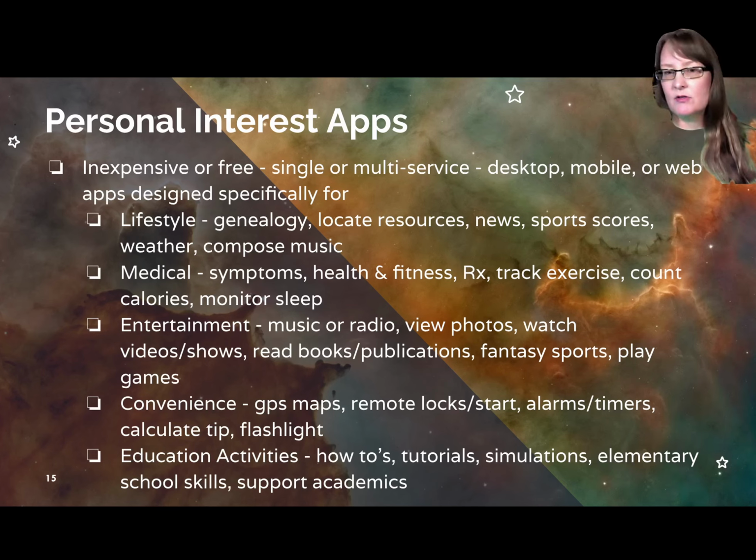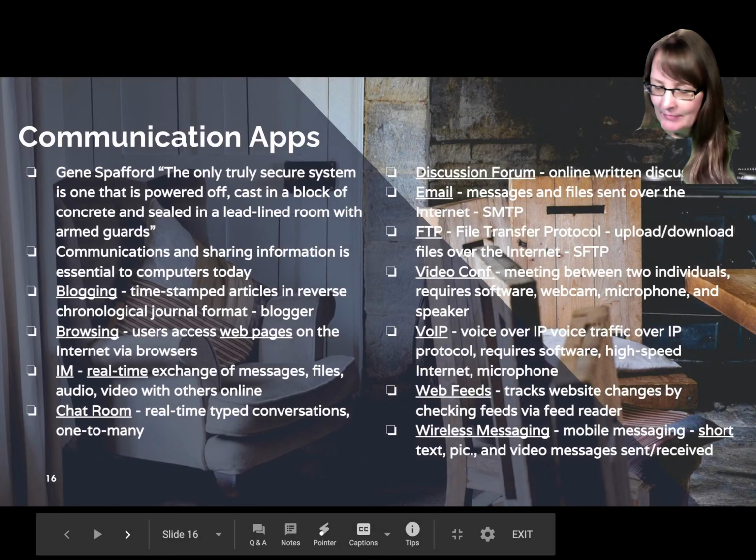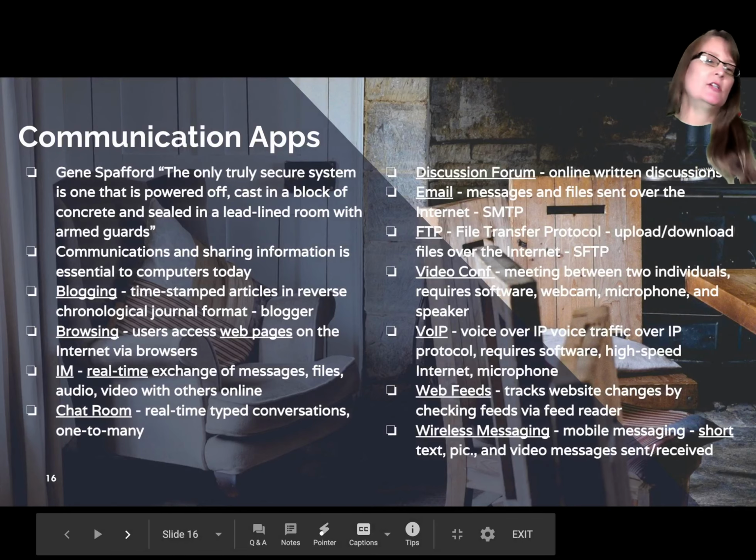These are very popular. You can fix your own car nowadays with these. You can fix your dryer. A lot of these how-tos and these tutorials, YouTube has anything you want to fix. You can do it. Maybe it's not always wise, but you can. So the availability is out there. Communication apps.